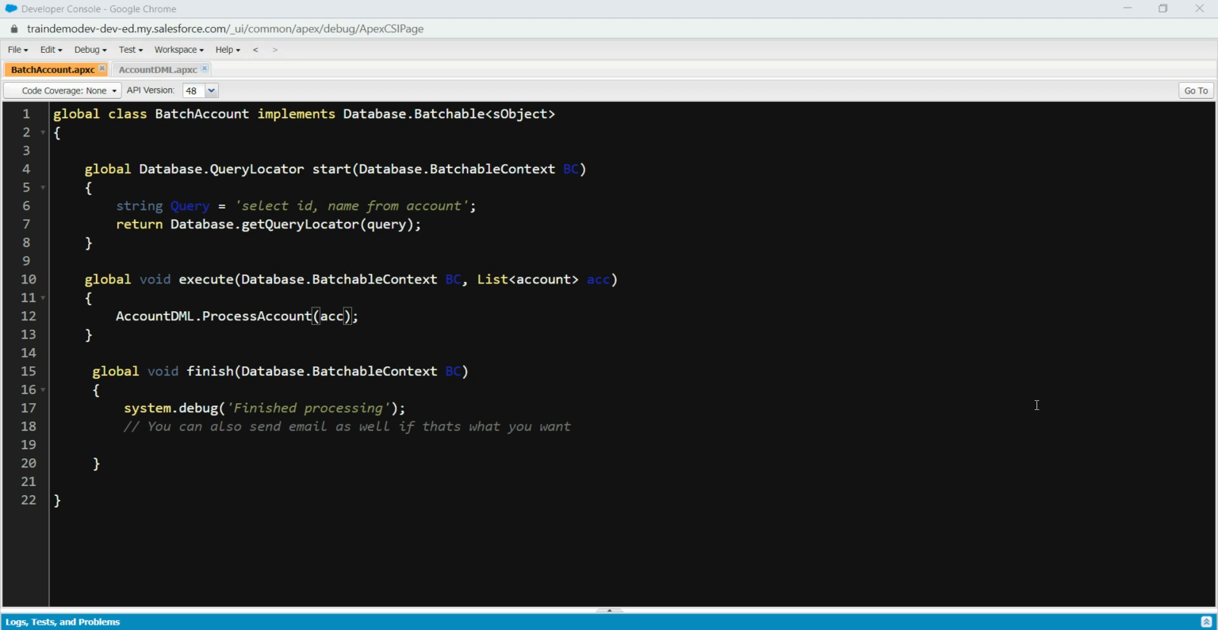As I said, it can process up to 50 million records, and it can be scheduled to run at any particular time. The only drawback is that you can't run more than 5 concurrent batches at the time. So if you want to troubleshoot, you have to use logs and other tools to do that.